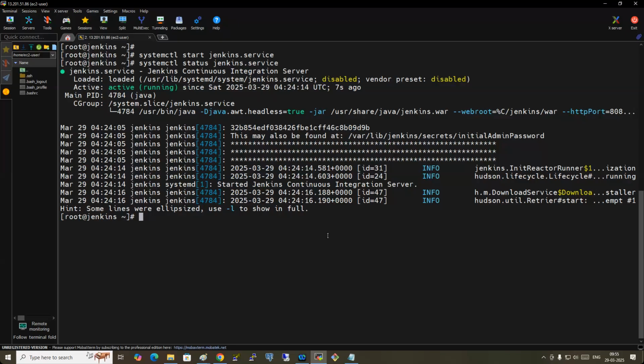But terminate only here in the course. Don't terminate in real time. If you terminate the machines, they will terminate you. Okay, don't do that.